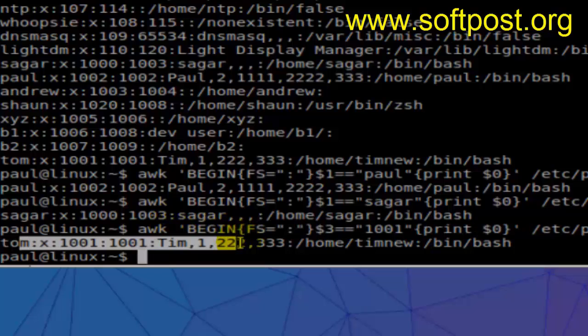So that's how you can use the AWK command to print the line where a particular field matches some value in a Linux-based terminal using AWK.